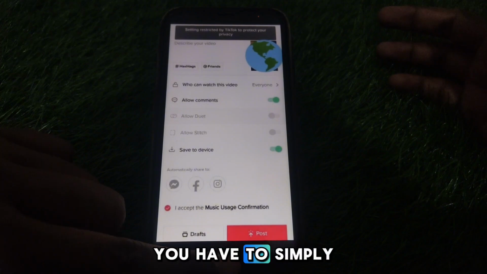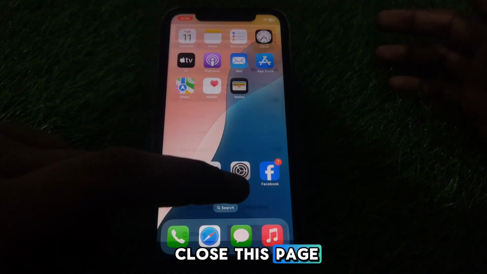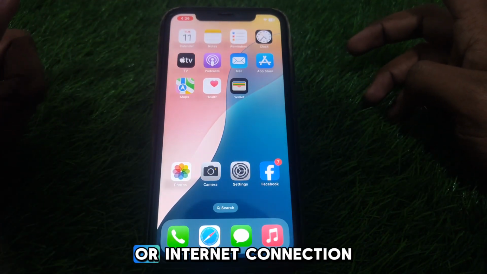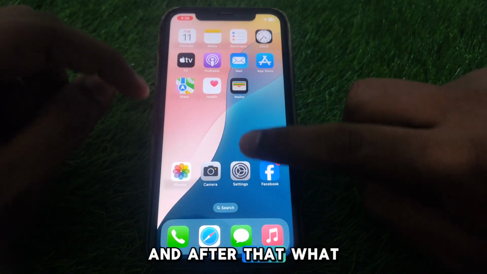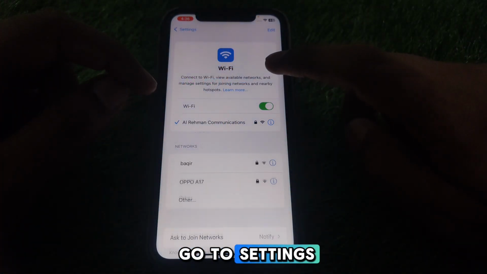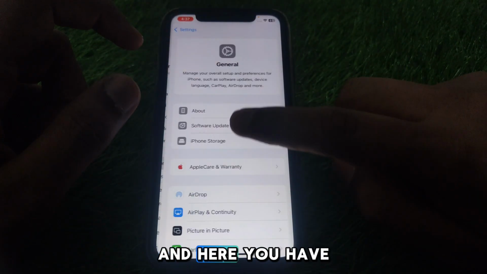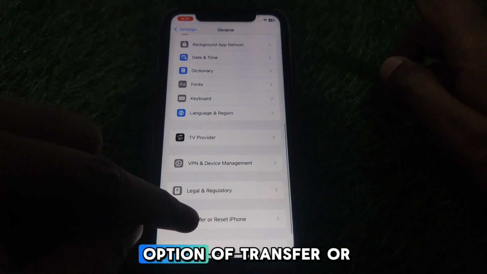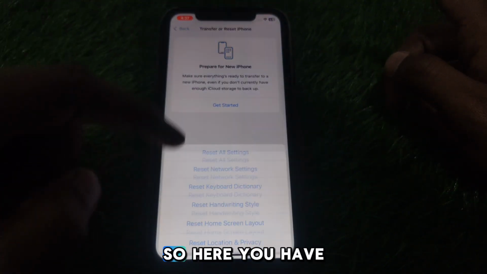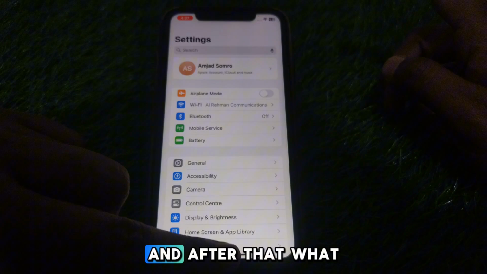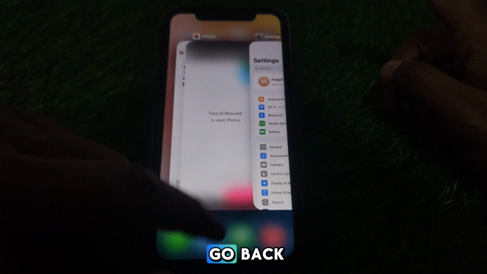So first of all, you have to simply close this page. Make sure that you are connected to a proper Wi-Fi or internet connection. And after that, you have to simply go to settings. Here you go to general, and scroll down until you find the option of transfer or reset iPhone. Here you click on reset and reset all of your network settings. And after that, you simply go back.